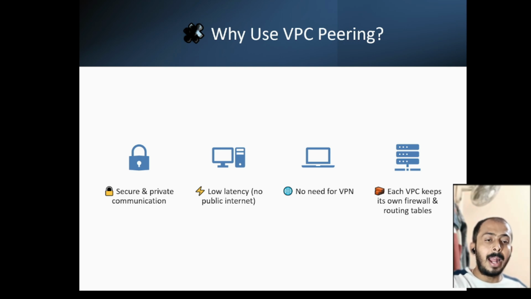using internal IP addresses. So I hope you understand what VPC peering is, how VPC peering works, and how we can set up VPC peering. Now we'll move to the next topic, that is Shared VPC.